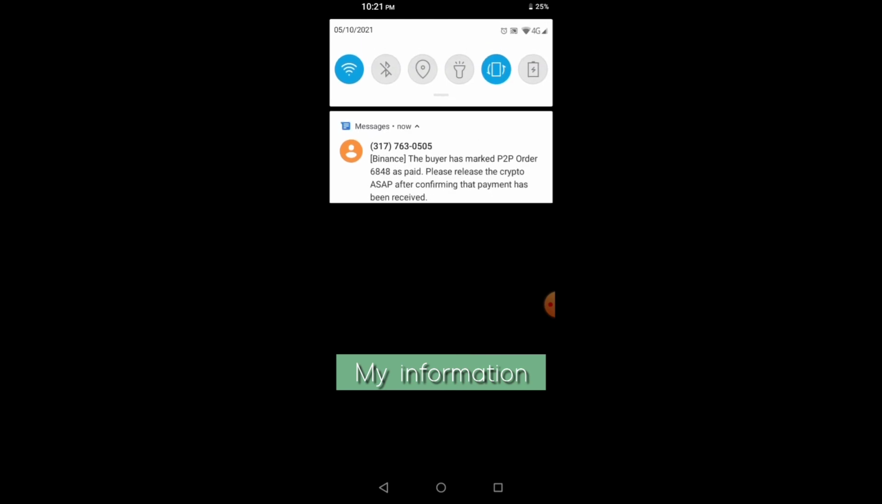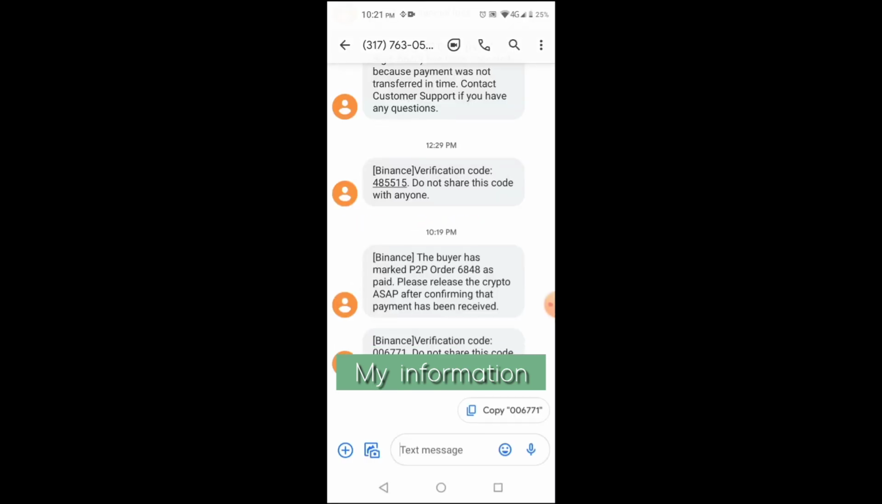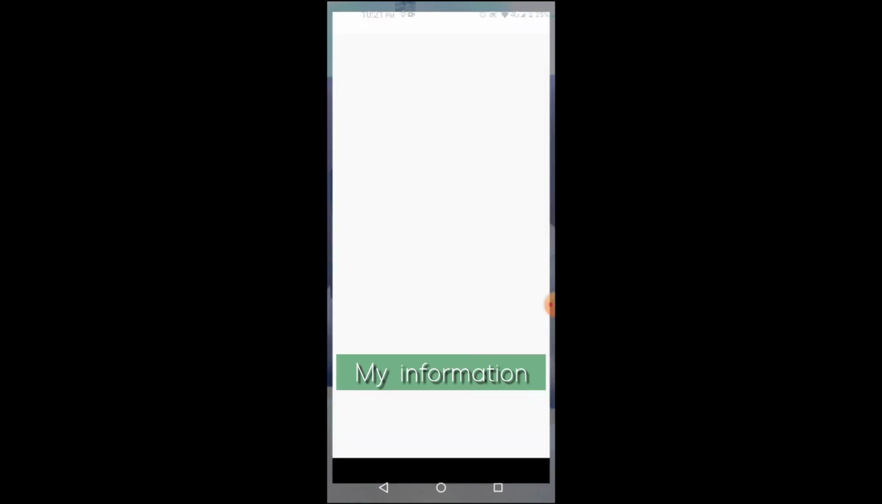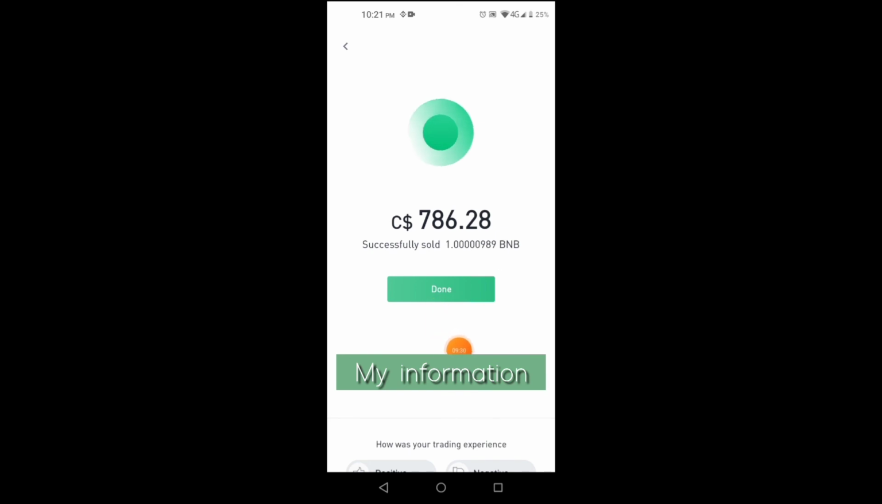So the text just came in. I'll copy this, and come back. And I just have to paste it here. And after I paste, I just press submit. And just like that, I just received my money. And this is the best way to receive your money from Binance.